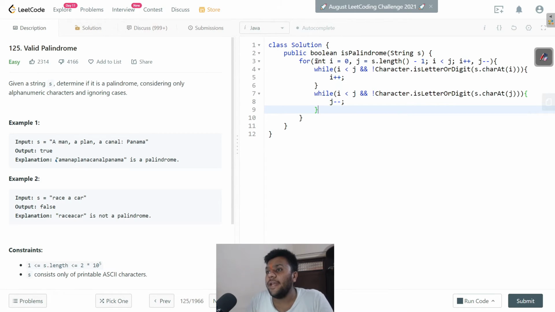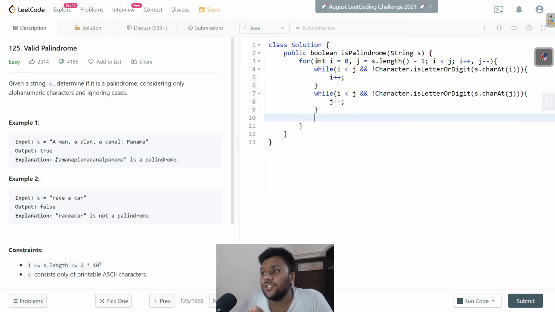Alright guys, and now I have to check whether my I and j have not met, or whether I is equal to j. So I will now convert them into lowercase or uppercase to check if they are similar. Okay, for that I will just simply say if I is less than j and over here I will say character dot to uppercase and s dot char at I.